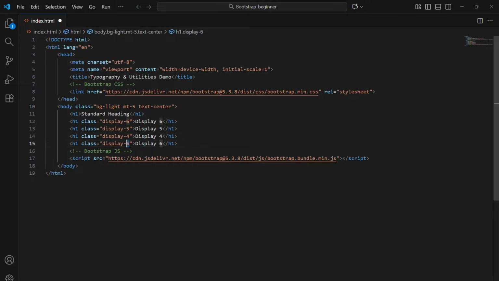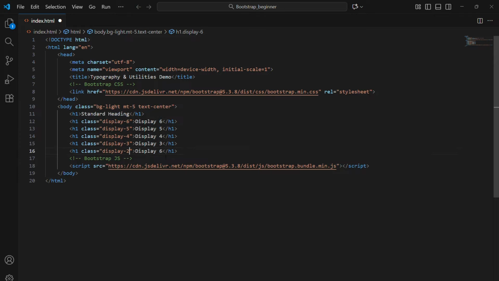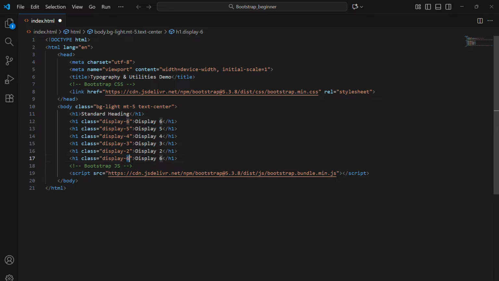Moving to display 3, the size increases again. Almost to the top, display 2. This is a very large size, great for main section headers. And finally, the largest, display 1. This size is huge, perfect for the main headline on a landing page.